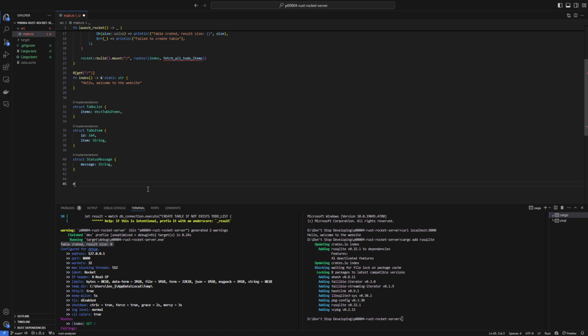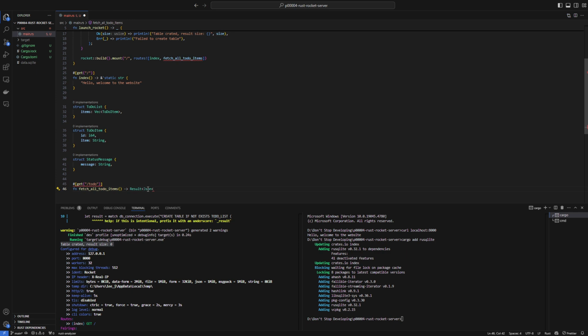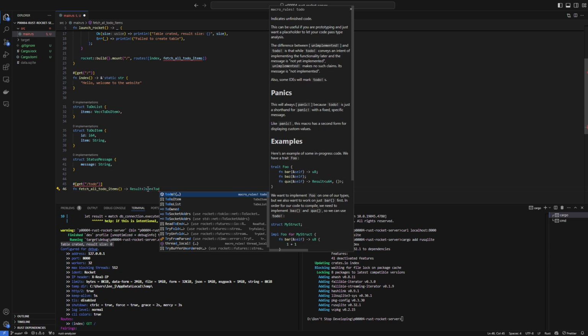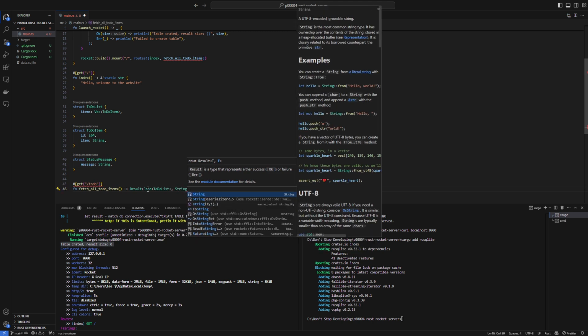So it's going to be a GET request at the root of the application, with to-do as the endpoint anyway. Function fetch all to-do items. I'm pretty sure this doesn't need any input parameters, and it's going to return a result where in the good outcome it's going to do a JSON to-do list, and in the result of an error it'll return a string.